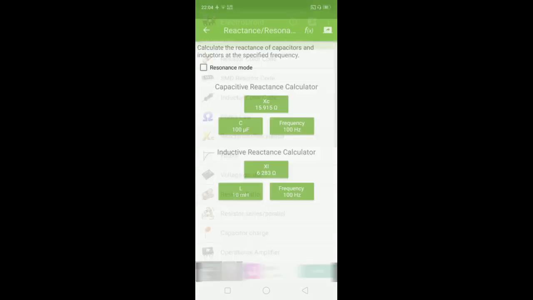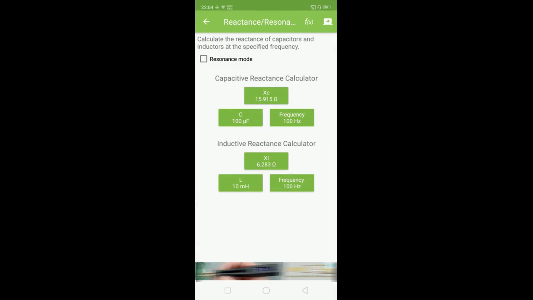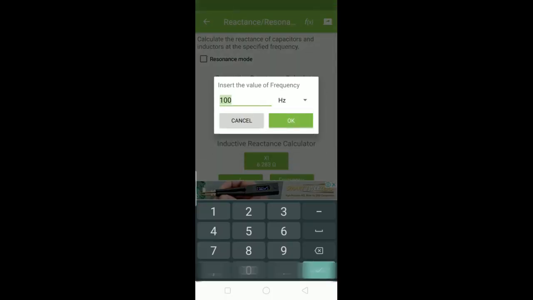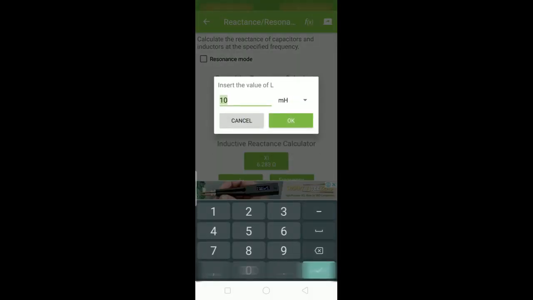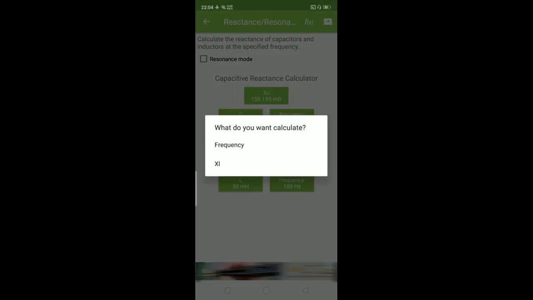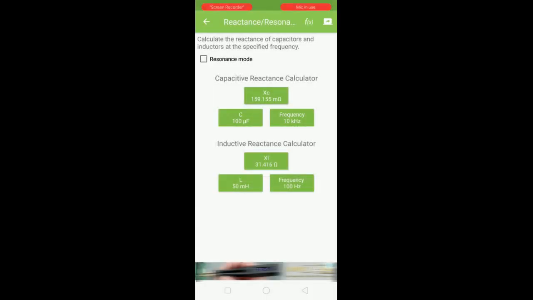And then we have calculation of the reactance. Here the capacitive reactance can be calculated by changing the frequency value. Here I am changing 100 Hz to 10,000 Hz. Then I am calculating the corresponding Xc value I got for the given frequency. Like that, inductive reactance also you can calculate by changing the L value or by changing the frequency value. Then XL is calculated as 31.416 ohms now.